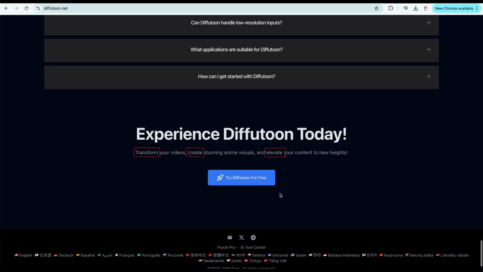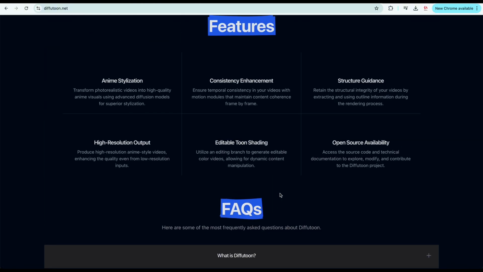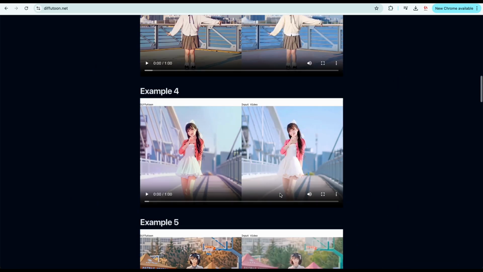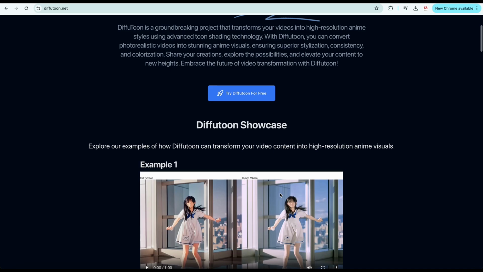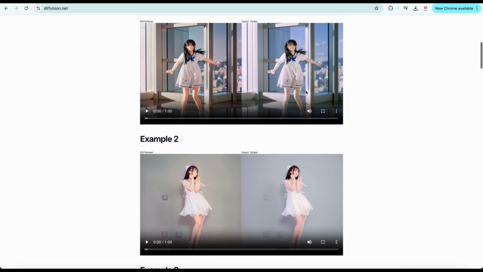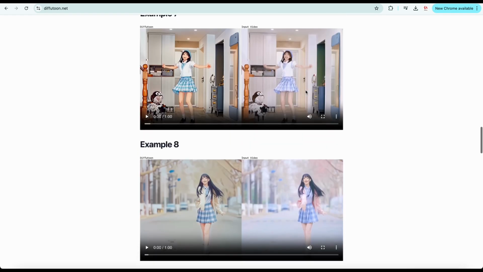Pricing and availability. Diffutoon offers a variety of pricing options, from free basic accounts to premium features with more advanced tools. For most users, the free version is more than enough to get started. But if you're looking for additional features like higher resolution or more customization options, upgrading to a premium account might be worth it.